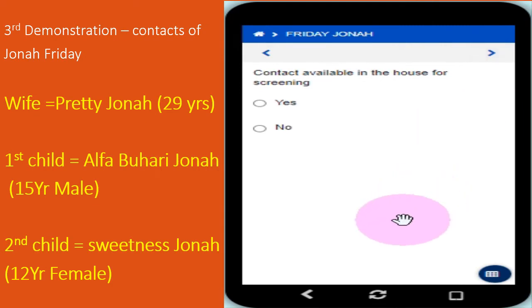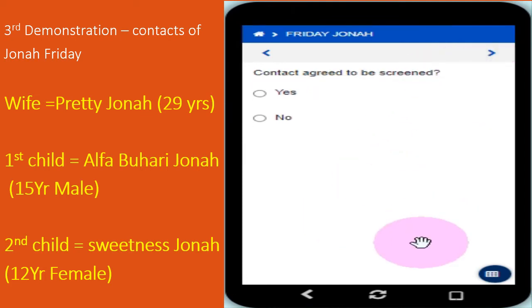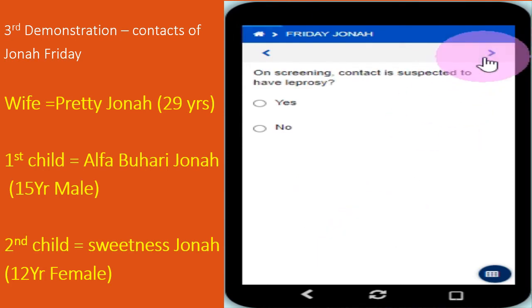Then the question is, is the contact available in the house for screening? So she is available for screening, so I click yes. Then click the top arrow to move to the next entry. Contact agreed to be screened. So let's say she agrees, we say yes. Now click the top right arrow to move to the next entry.